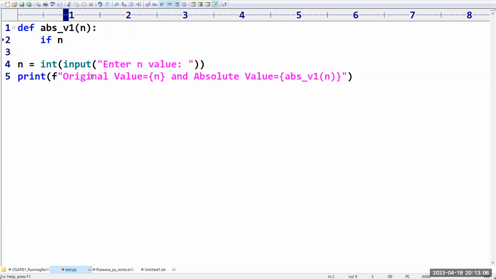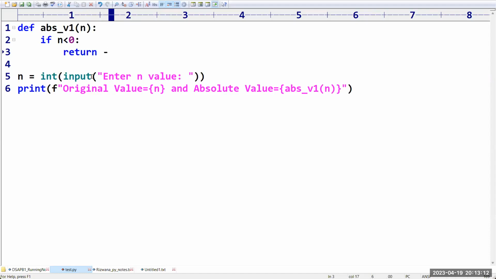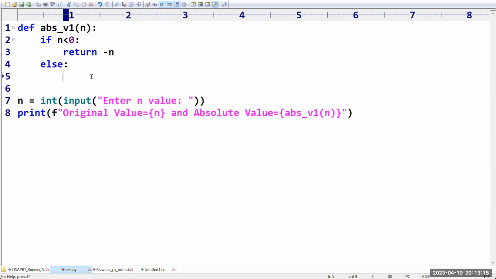Suppose if that value is less than 0, that means a negative number, we have to return minus of that number. Suppose if that number is not a negative number, we have to return it as it is. A simple program, right? We need to take a number and pass it to this. If that number is less than 0, then it is a negative number, so we take minus of that number. That is nothing but the absolute value. If it is a positive number, directly we return whatever number we have taken. Very simple concept here.